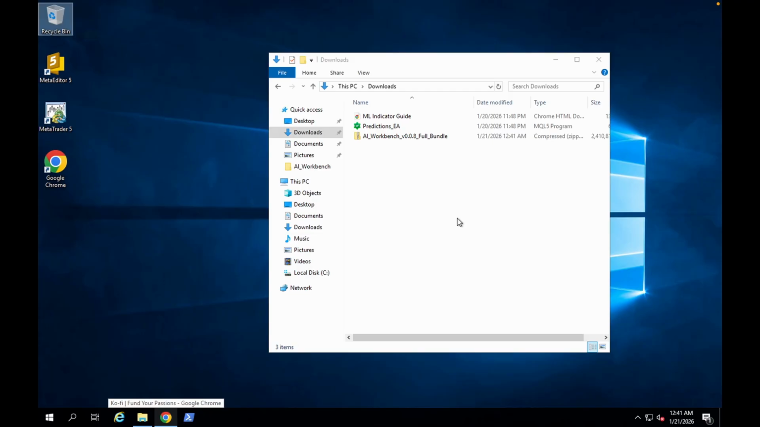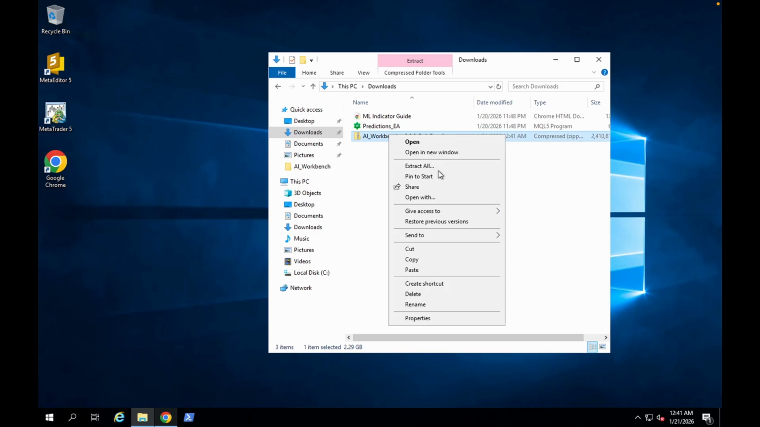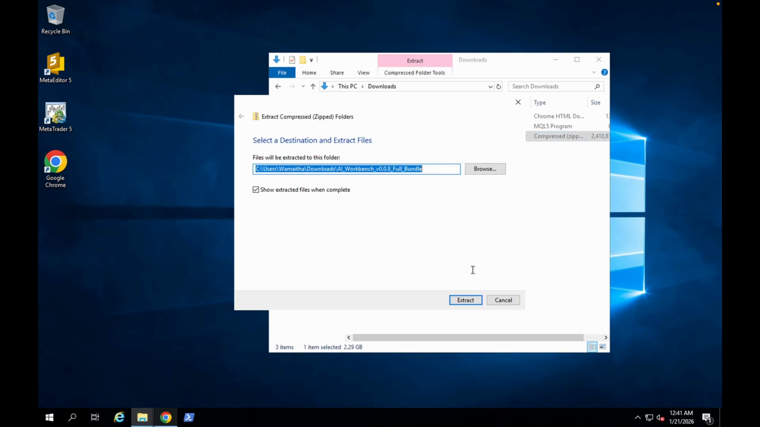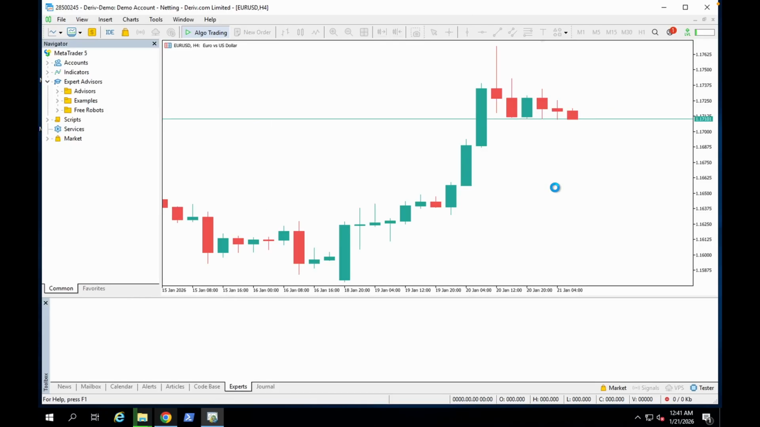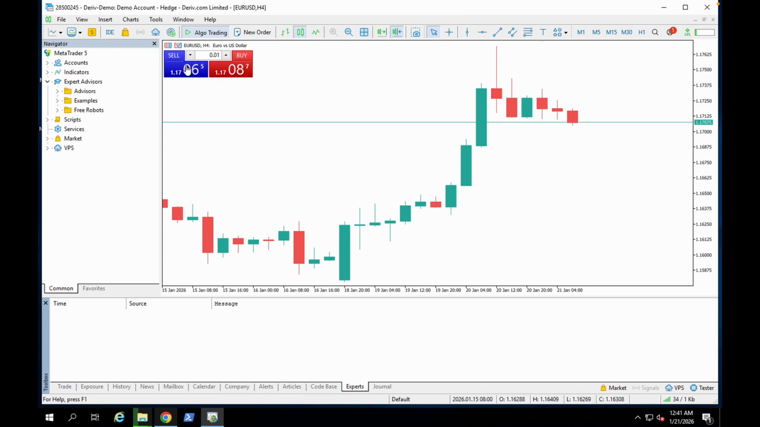Once everything is done downloading, you should see everything in your downloads folder. I'm going to extract the zip file. As that is going on, I'm going to start setting up our MT5. I'm assuming we've already installed MT5 at this point. I'm going to use the default one. I want to show you how to set up the EA first.